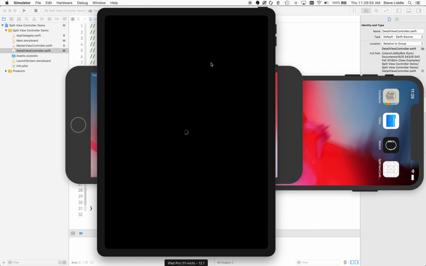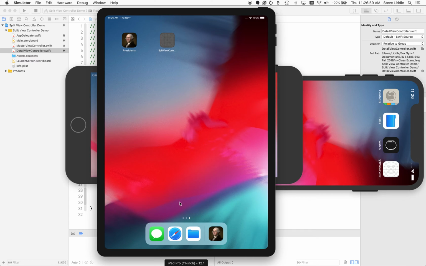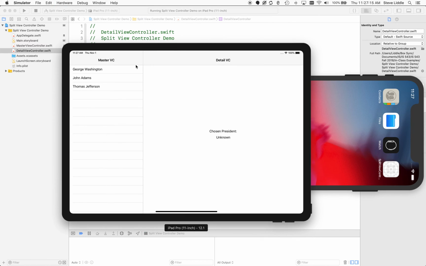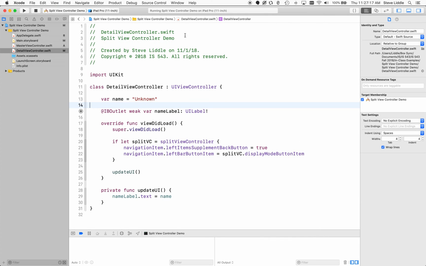Launching here. And remember, in landscape mode they'll be side by side, but in portrait mode on the iPad I need a display mode button item to be able to access the master, and that's my display mode button item right there. I tap on it, I see the master overlay the detail. I can also swipe from the left to pull that out. In landscape I don't need the display mode button item.